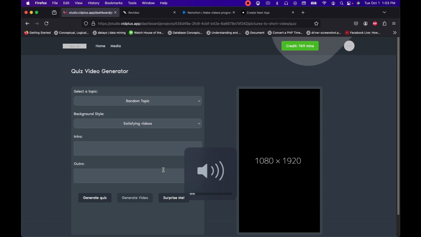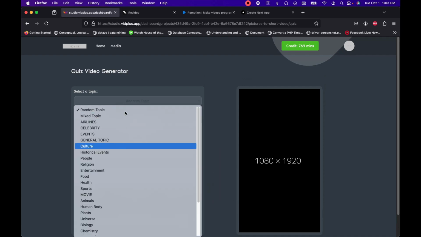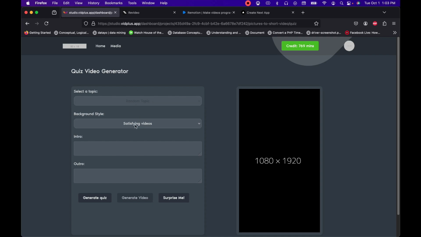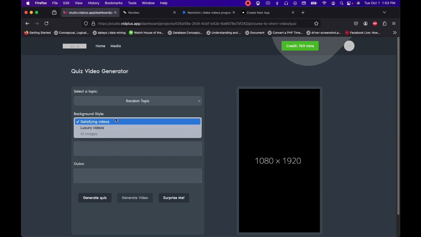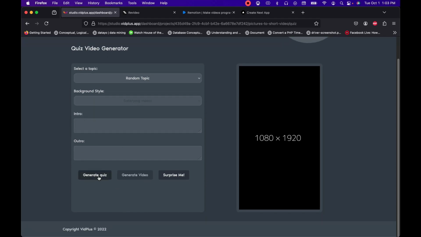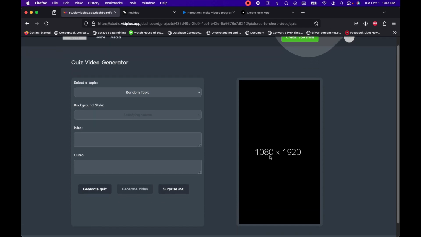So we have this simple interface. You select a topic, or you leave it random, and then you select the video type. The background video can be satisfying video, so video of people making cool things, or luxury videos. Then we have the intro, outro, then you generate a quiz, and the quiz will populate here. But the problem with this app is that there's no preview.